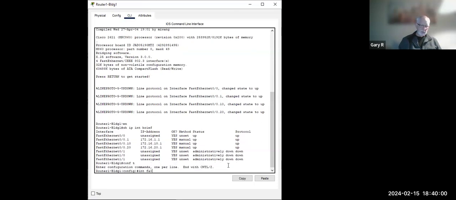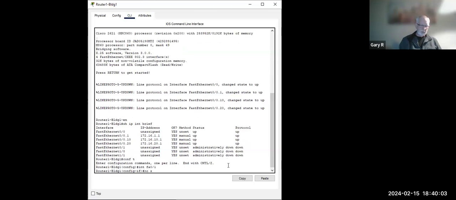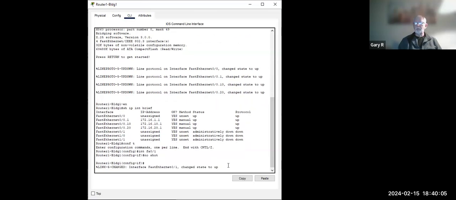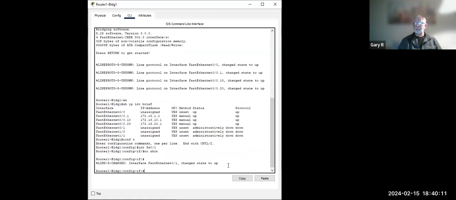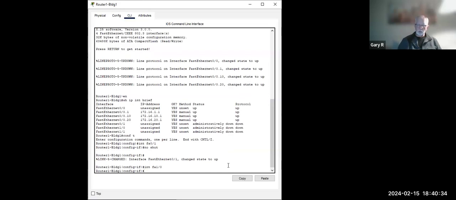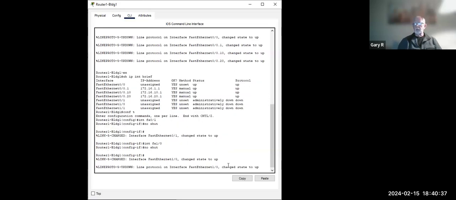Interface FA0/1 and just do a no shut. And if it comes up, that's it. If it doesn't, then okay. I'm not seeing a change on my screen as far as the arrows that indicate the activity. So let's go here, FA0/10, FA0/10. Do a no shut. There we go, it's 10. Okay, so it's 10 on that one.